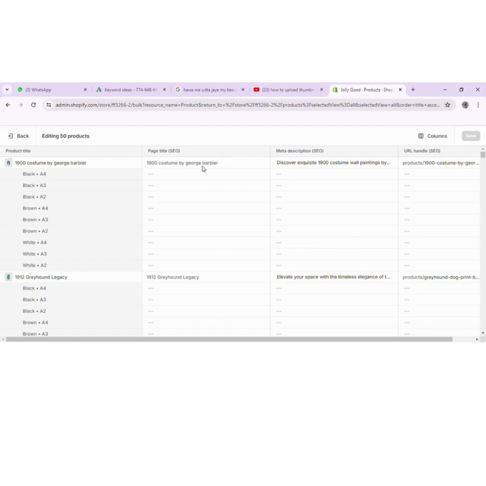To create the meta description, you just need to copy the page title and go to ChatGPT and write that you want the meta description for the product which you want to edit, and just paste it here in the meta description section.